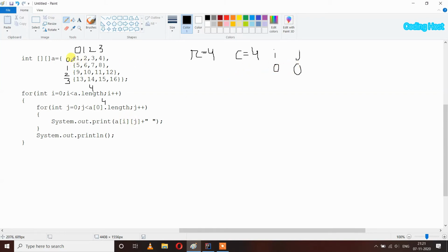So at this position we have element 1. So in the output it will print 1, and after that j++. So j will become 1, and the value of i will remain 0. After that it will again check that j is less than a[0].length, 1 is less than 4. So our condition is true, and then it will print the element in the same line at index i and j, which is 0 and 1. So at this position we have element 2. So now we will get element 2.